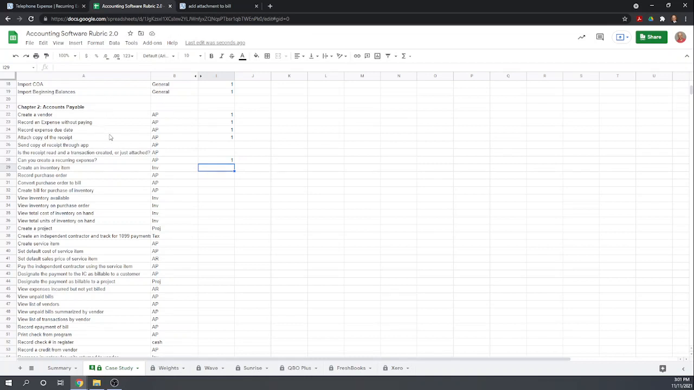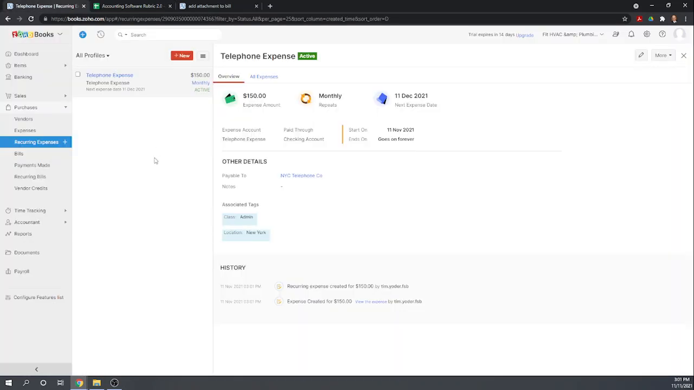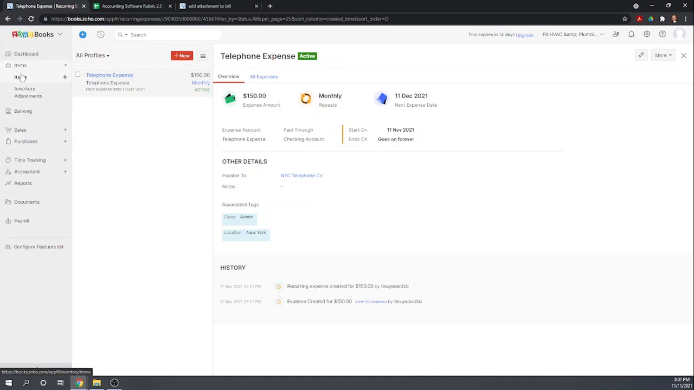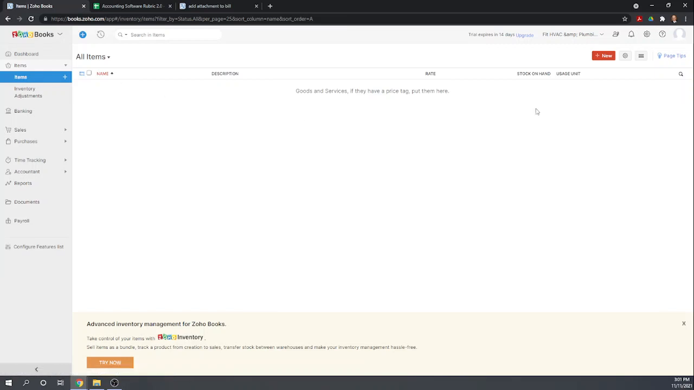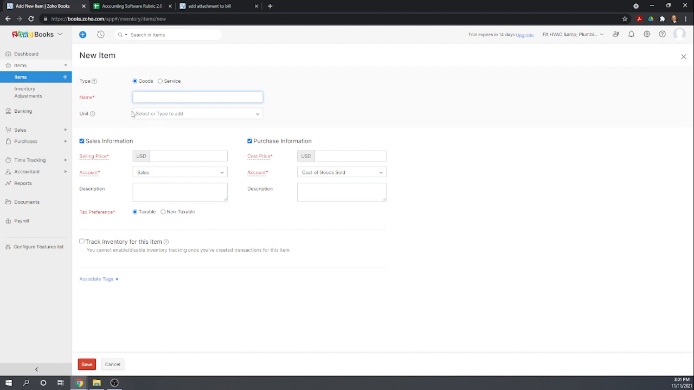So let's set up an inventory item for plumbing widgets. We're going to purchase them for $10 and sell them for $25. So over here on our left menu bar, let's go to items and items again. Let's create a new item. This is going to be a good, and we're going to call it a plumbing widget. The unit is just going to be pieces.